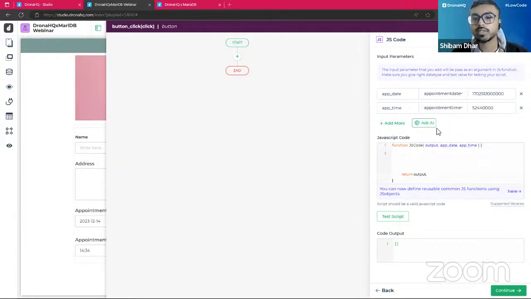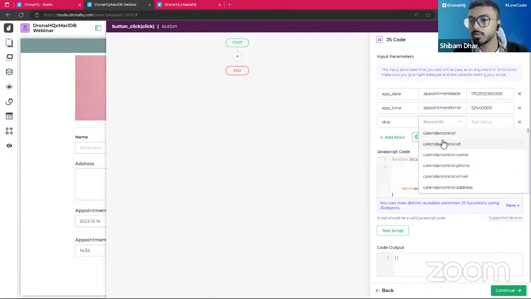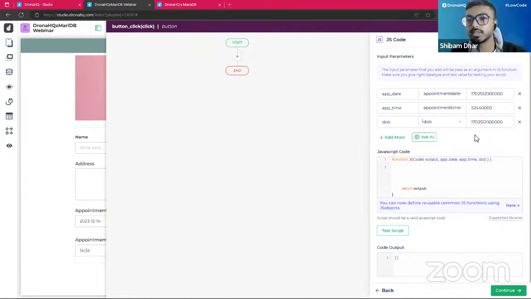That's also in another format. And finally, DOB, that's the date of birth. So, DOB, it's coming from the DOB field itself. So well and good. Now, we have three variables and simply we'll write the JavaScript using moment.js, which is right here.